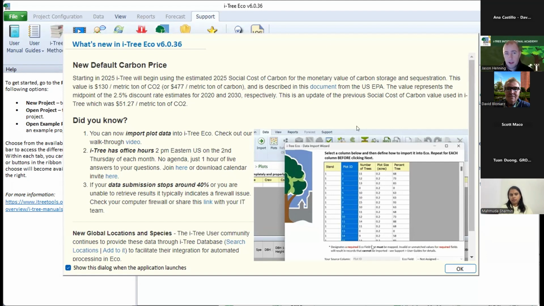So this is what iTree Eco looks like when it opens up. This version we just updated just before the new year. So a few weeks ago, we updated iTree Eco. So anything that we change in these big updates will show up in this What's New panel here. So this is pretty useful to see, at least the first time you launch iTree Eco. One of the big changes we just made is that we updated our default price for the cost of carbon. So that's explained up here.